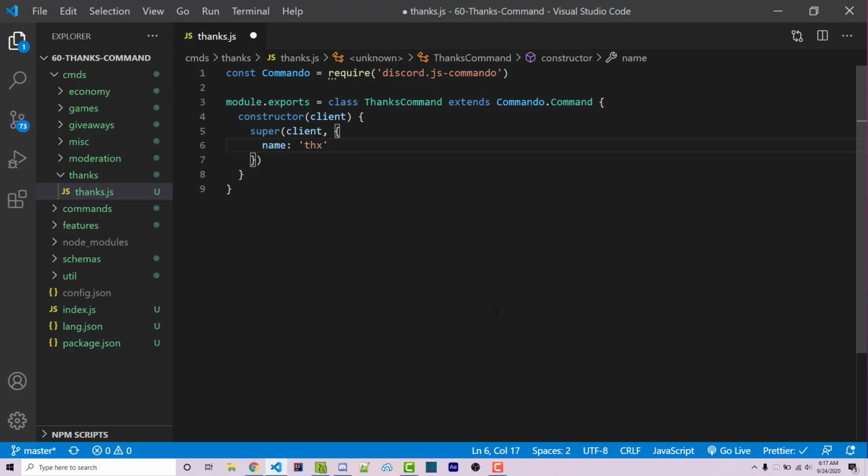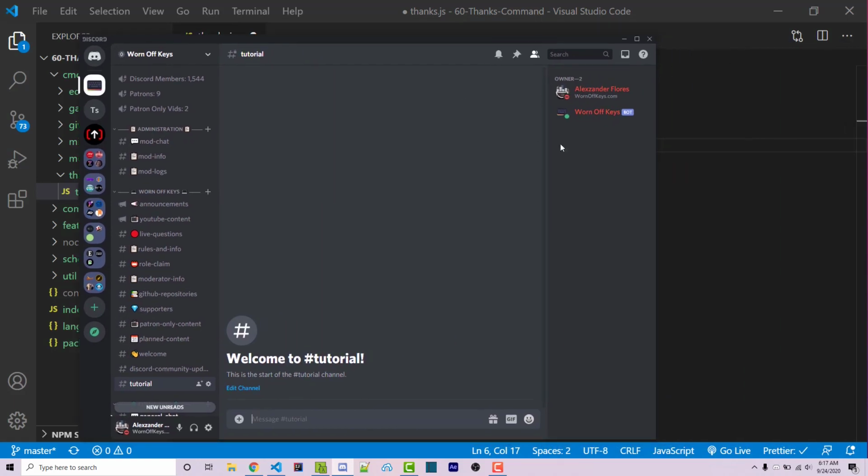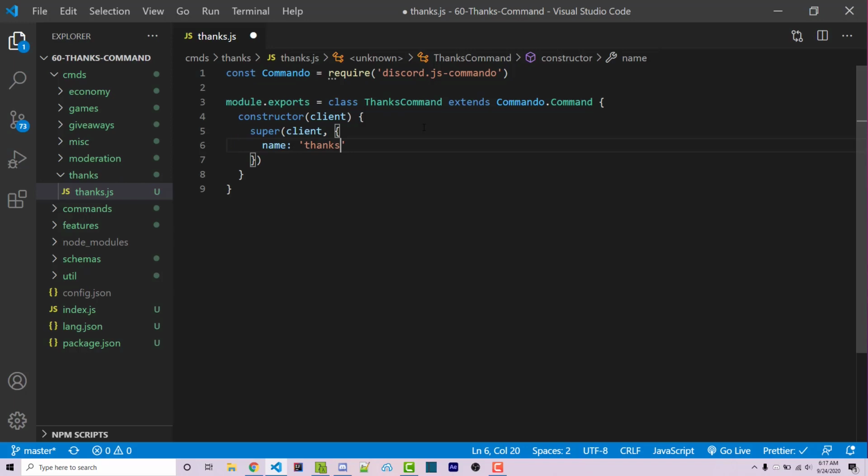The reason for this is I'm going to be testing this within the Warn Off Keys Discord server, and the official Warn Off Keys Discord bot does have a command that's spelled thanks normally. And so I'm going to be using THX as a shorter way. You can use the normal thanks spelling though.